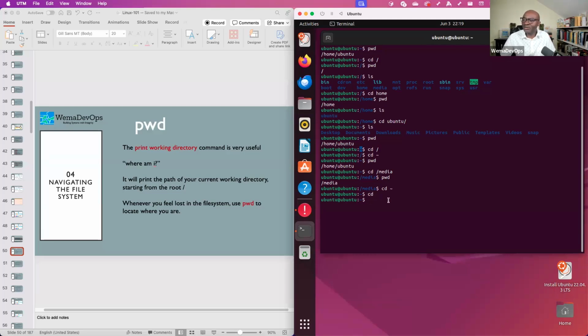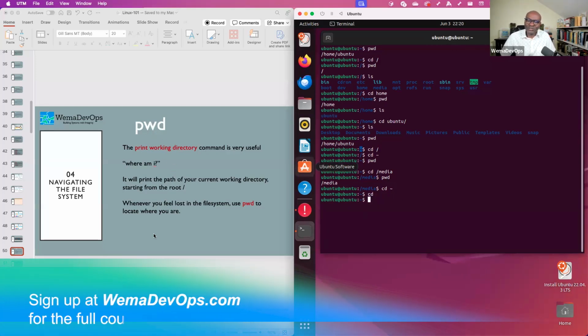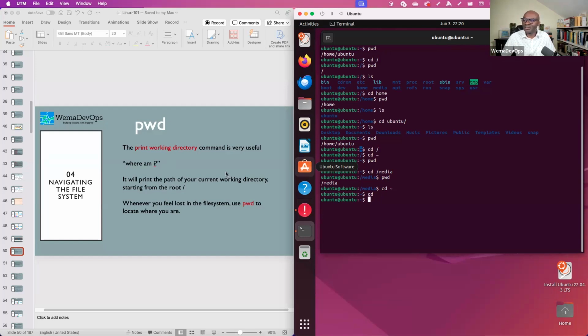If I do CD without any arguments or options, it is going to bring me back home. Okay. So PWD is the command that you will always use to know where you are on the file system. If you are lost or working in a certain directory, but you want to go back to your home directory, just use CD, which will bring you back home.